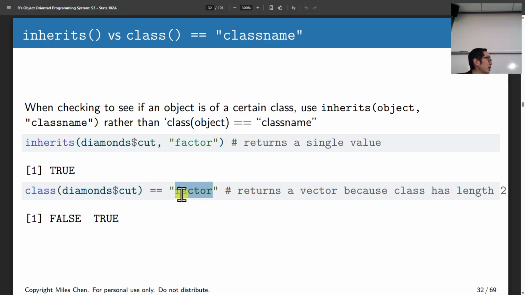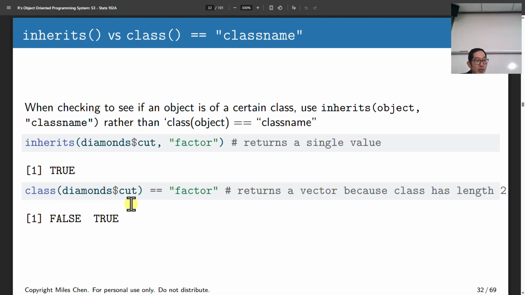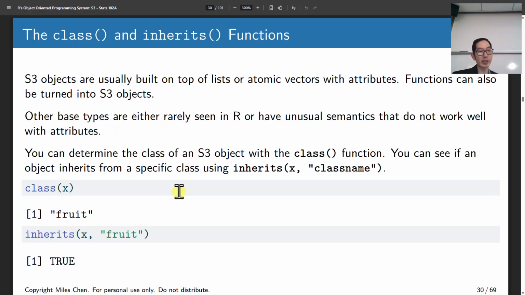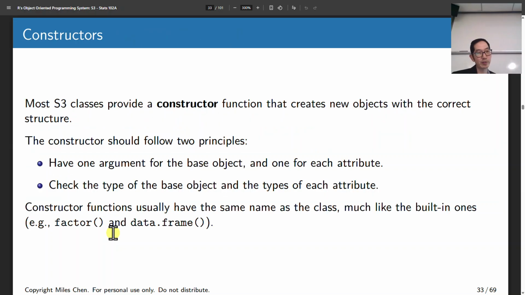The problem with that is, remember, this class thing is a vector. So when you say, is it equal to factor, we actually get a vector of length 2, a FALSE and TRUE. If you just want to know, is it a type of factor? Yes. Use inherits there. So inherits is the recommended method versus just checking whether the class is equal to something. So rather than saying is the class equal to fruit, you should do inherits from fruit.